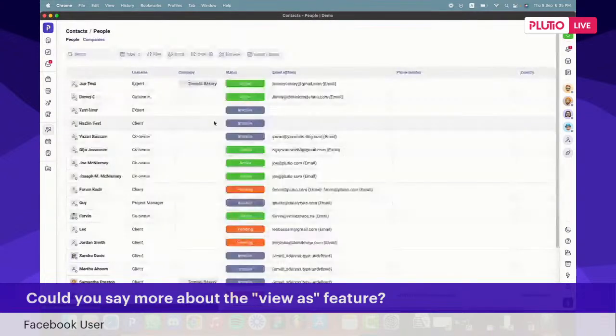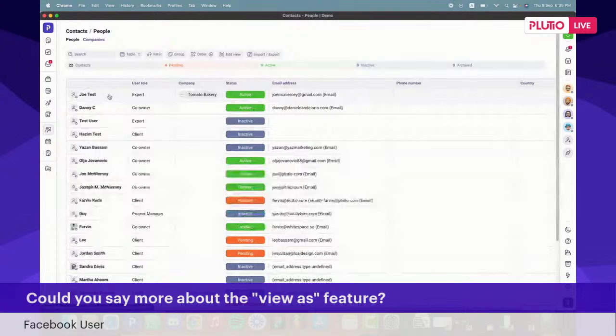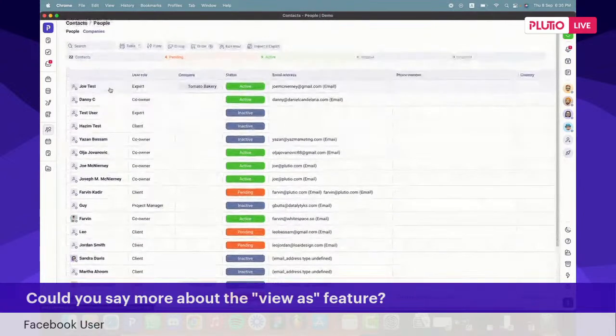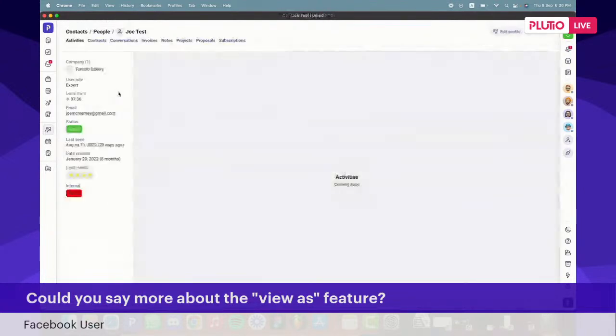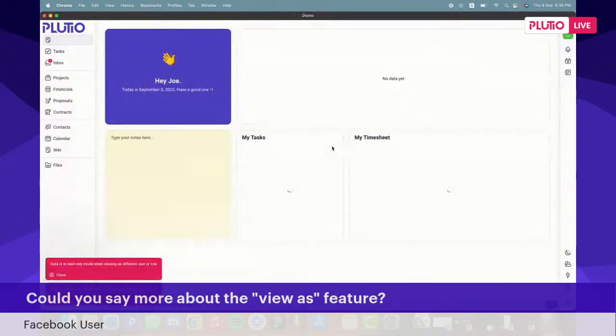So it works as it was advertised. You can impersonate a user inside your workspace. For example, you can select my profile, Butter, or anyone else, and then click on actions at the top and view as. So this will open what they will be seeing inside your workspace.